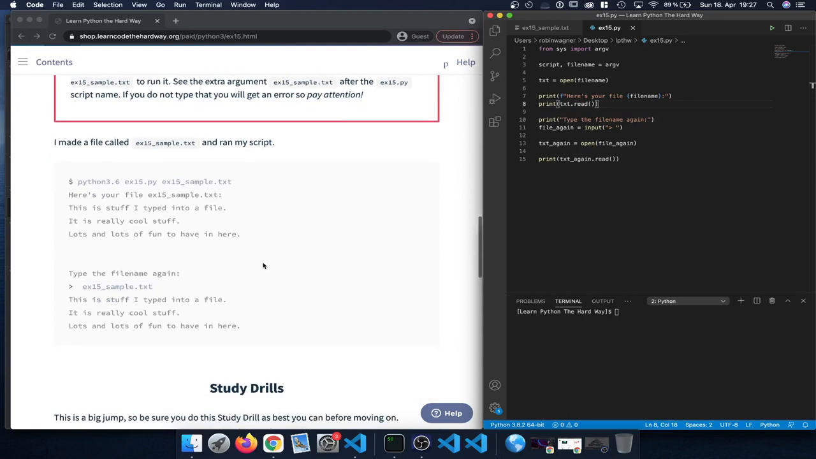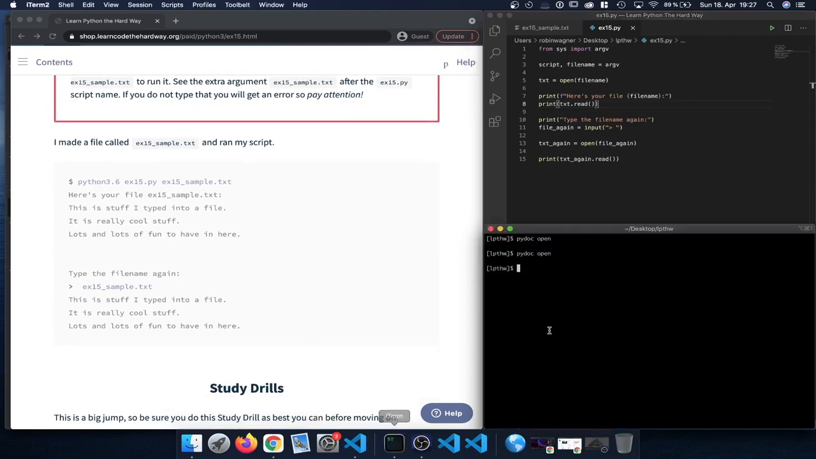All right, so let's be very careful and open the terminal one more time. And now we're going to execute our file using Python 3.6, or we can just use Python 3, which is going to use the latest version of Python, followed by the name of the Python script or file. And then we're going to add exercise15 sample.txt. First of all, it prints out, here's your file name, and this is the file name we provided here.